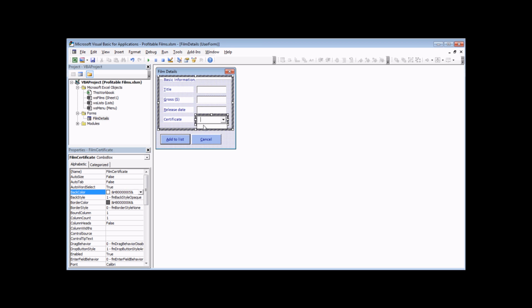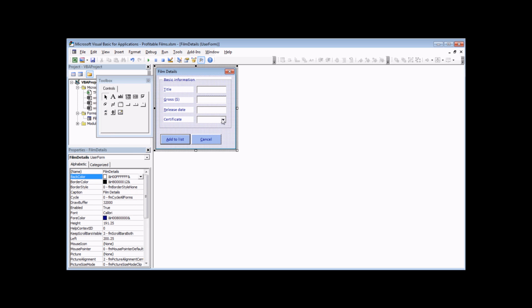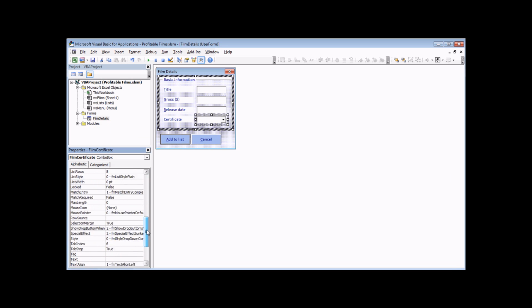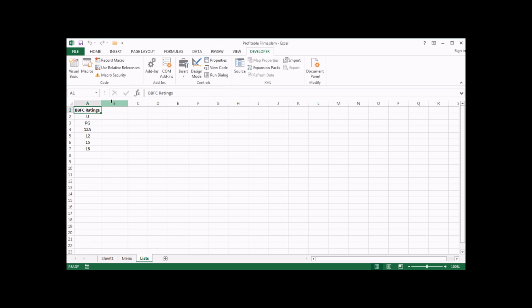I'm going to show you the quickest, shortest, simplest using a property called row source. So if I select the combo box, I've got a property in the properties window called row source. The basic idea here is that you enter a string of text which represents a range of cells containing the values you'd like to populate the combo box with. So I'm going to switch back to Excel just really quickly and show you the range of cells we're going to be using. This is on a lists worksheet, and I'm going to use cells A2 down to A7.